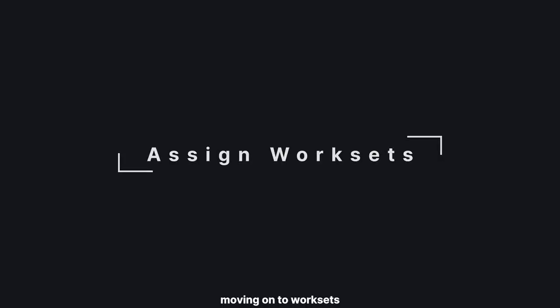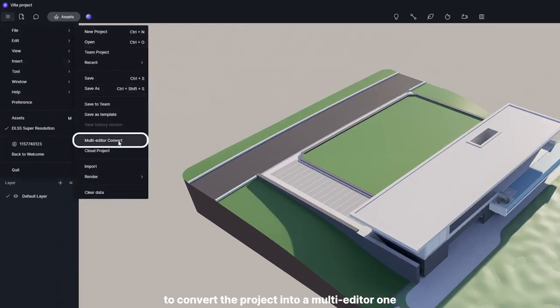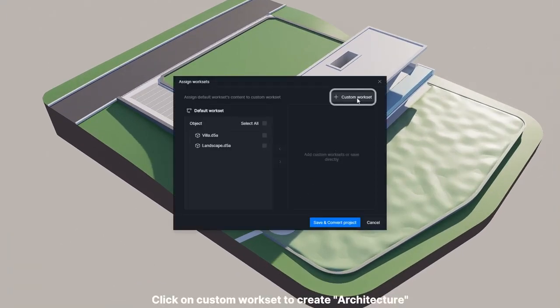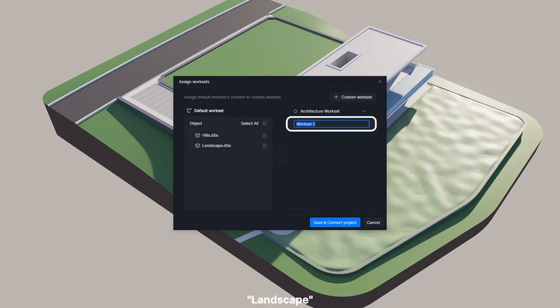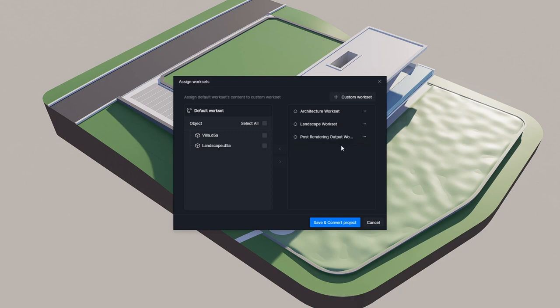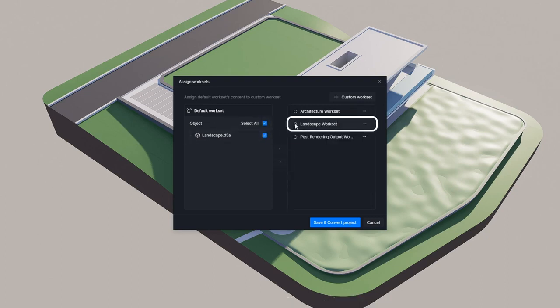Alright, moving on to worksets. Go to Menu, File, Multi-Editor Convert to convert the project into a multi-editor one. Click on Custom Workset to create Architecture, Landscape, Post-Processing and Output worksets. Then select the models on the left to add to the corresponding worksets on the right. Confirm, and there you have it.